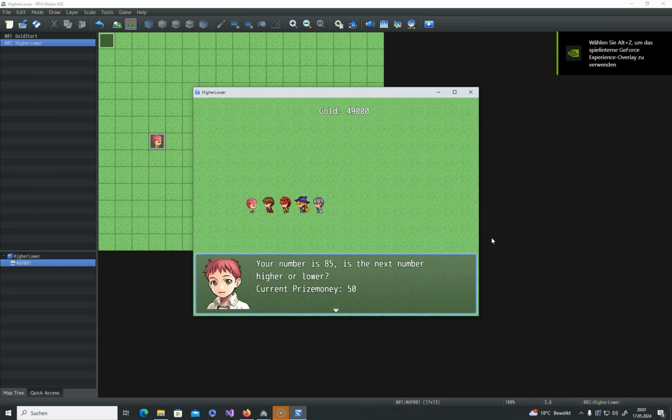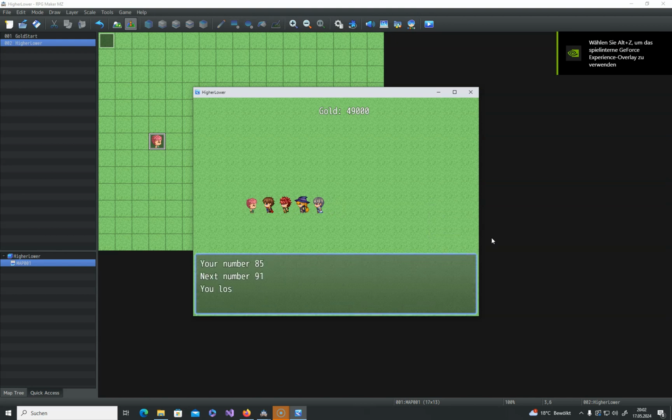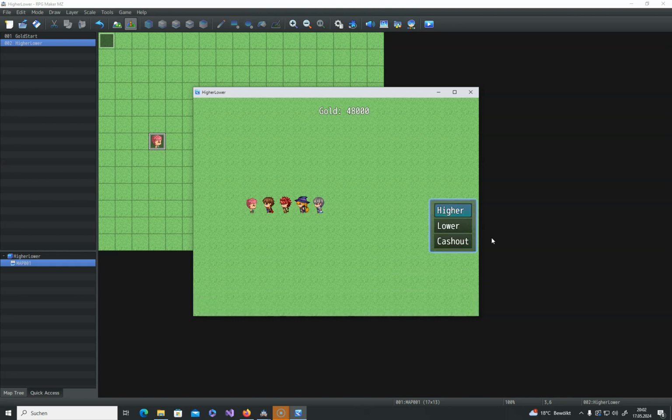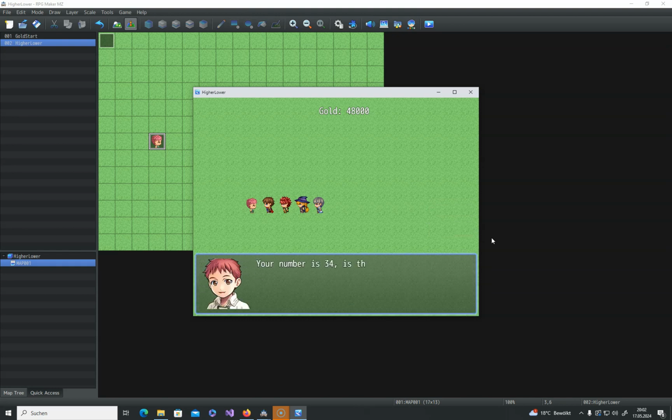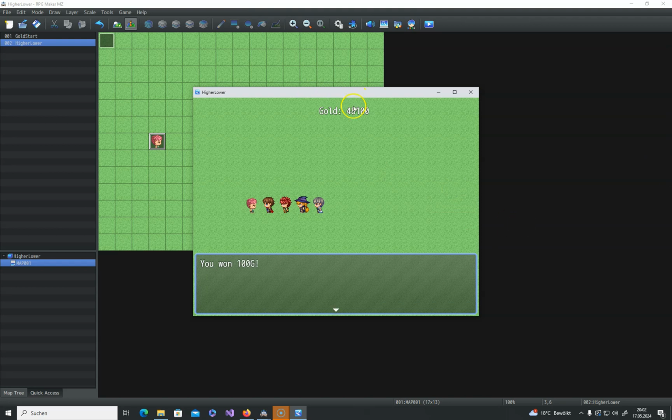So now the number is 85. Next higher or lower, it's most likely lower. And I lost, unfortunately. We want to check if we can win. So now it's 86, I say it's lower, you won, and now the current prize money is 100. If I go and cash out now, I should get 100 gold. And as you can see here, I got 48,100. So I won my 100 gold.